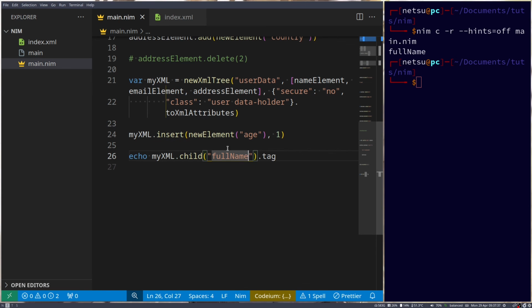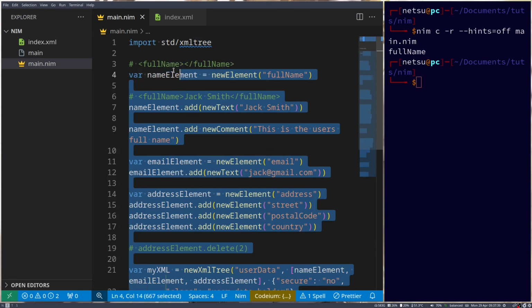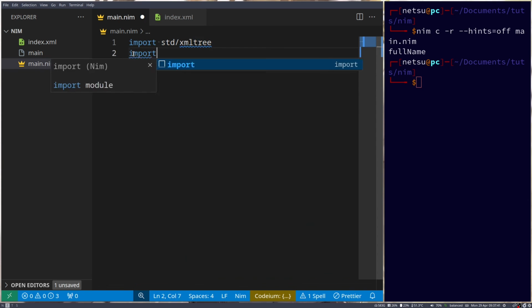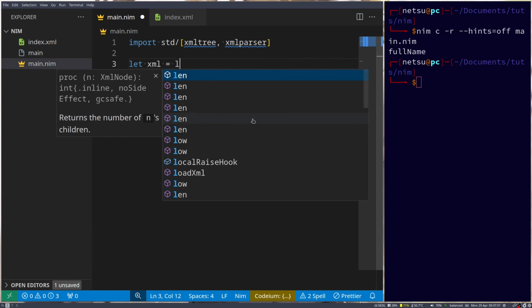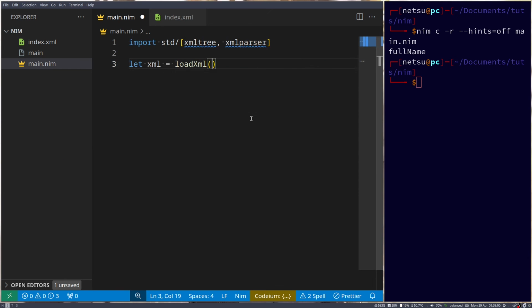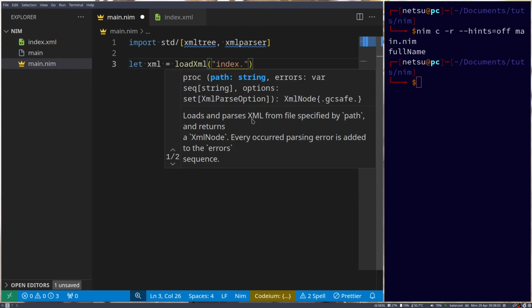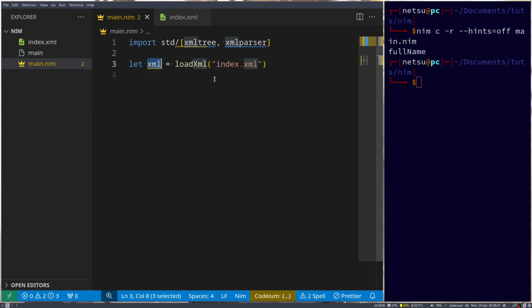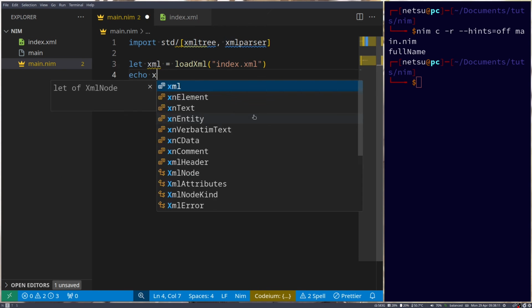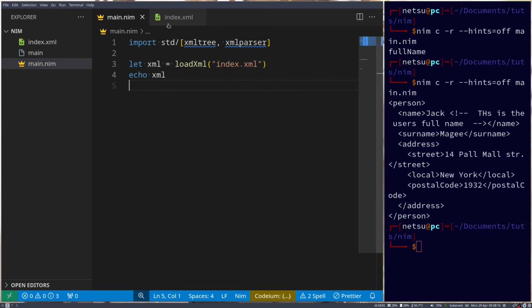Alright, enough of that. Let's import our XML parser. So import std XML parser, and then we can just say let xml is equal to loadXml, and you can just say index.xml. So that's this file right here, and now we're loading it into this right here. We can then echo out xml. Bob's your uncle. Everything that's in here will now be put here.